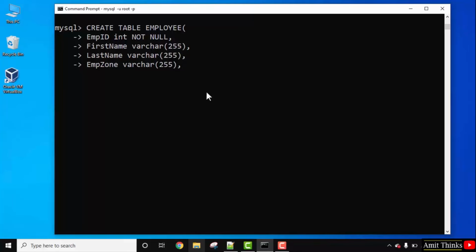How we can set it in MySQL? Press enter. Write primary key and in the brackets just mention the column you want to set as primary key. So in our case it's employee ID, EMP ID. Now that's it. Press enter, bracket and semicolon.